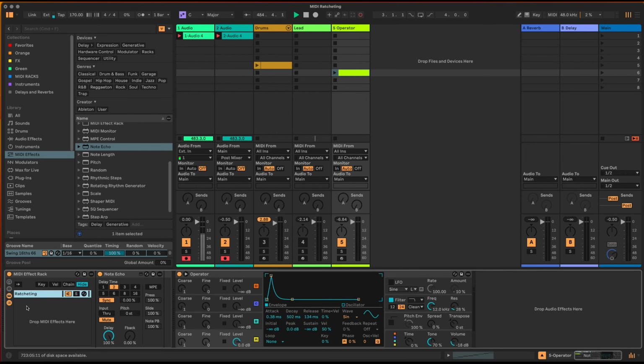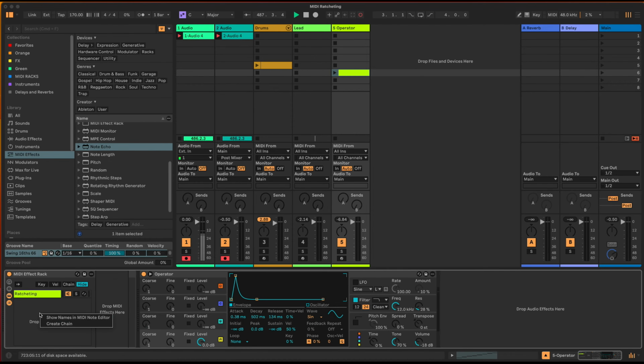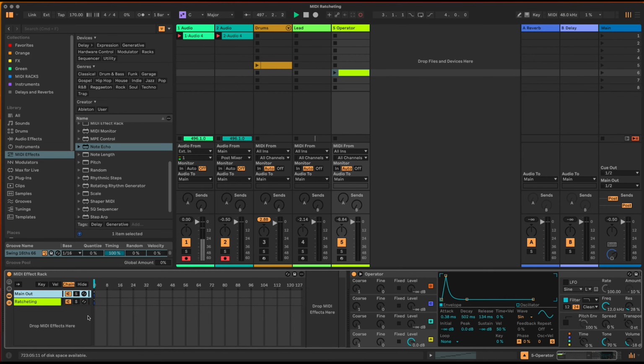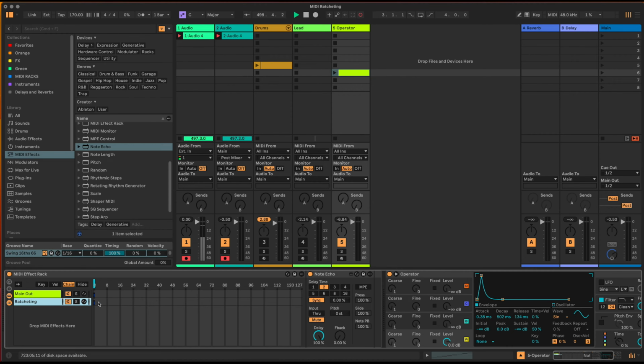Now, we need to create a situation where the incoming signal can also come straight through. So I'm going to right-click and create a chain, and we're going to call this main out. I'm going to drag that above the ratcheting rack, and we're going to change between these using the chain selector here.